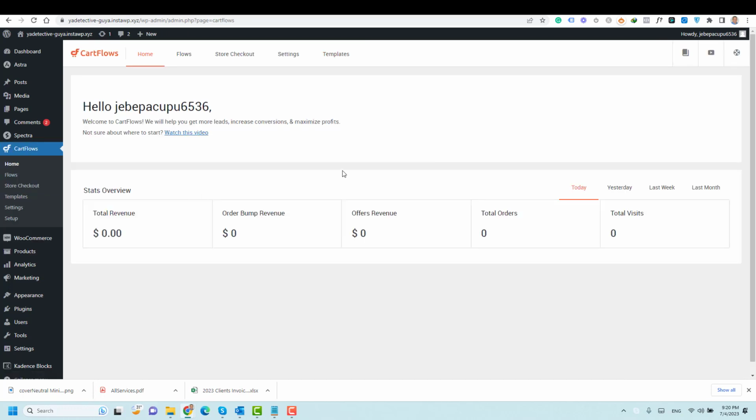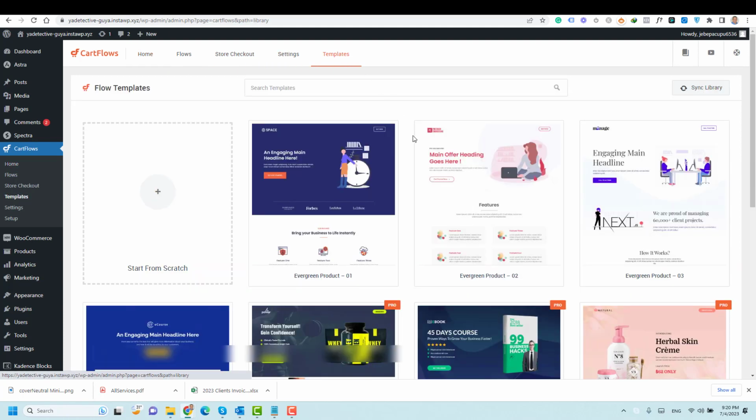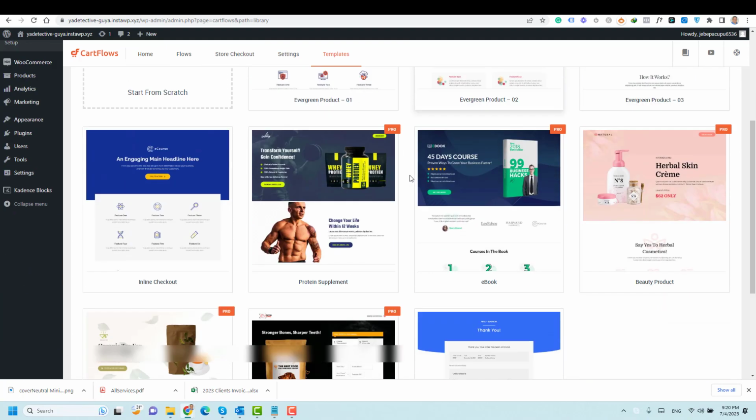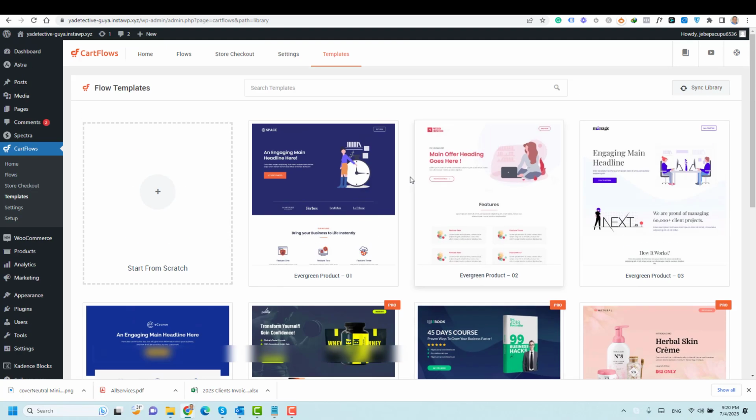This is the home page of CartFlows, and you'll have some tabs like flows, store, checkout, settings, and templates. The CartFlows developers have given us some beautiful looking templates. Some of them are pro and some of them are free templates. Of course you can use these, but I'm going to show you how you can create one from scratch. You can use Elementor, Beaver Builder, Thrive Architect, or Breezy to set up your templates.